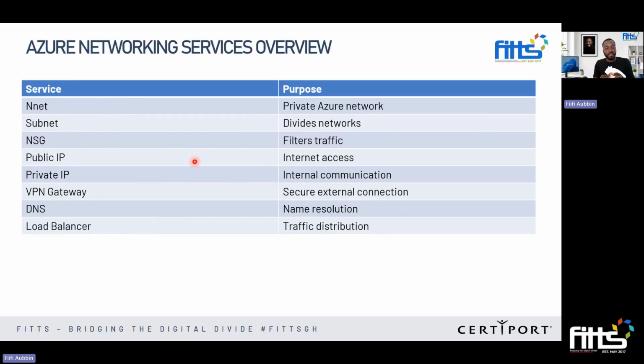So these are Azure Networking Services overview. When you talk about VNets, that is a private Azure network. And we have Subnet, which divides networks. NSGs filter traffic. Public IP gives you access to the internet. Private IP is for internal communication.